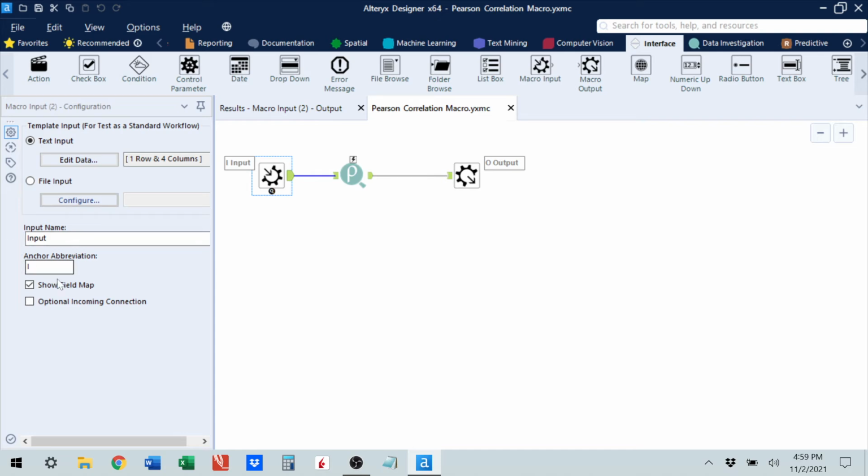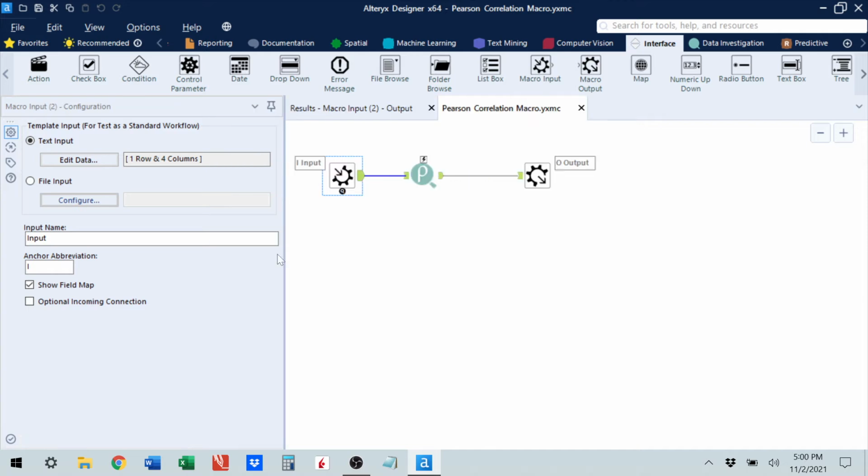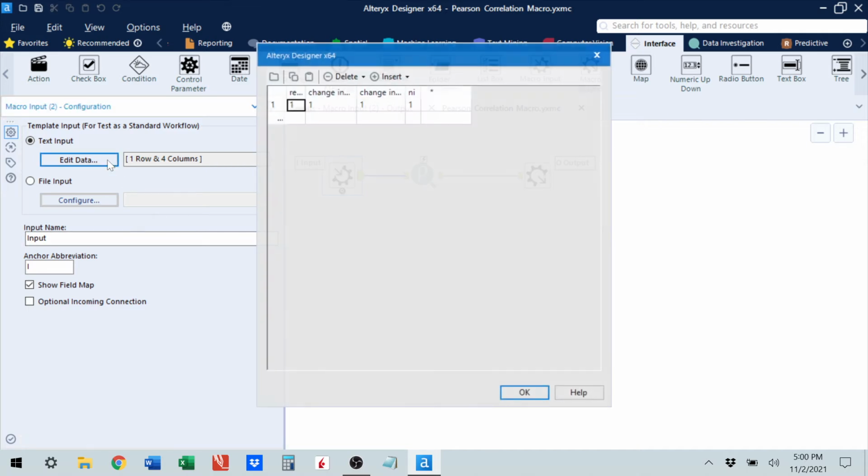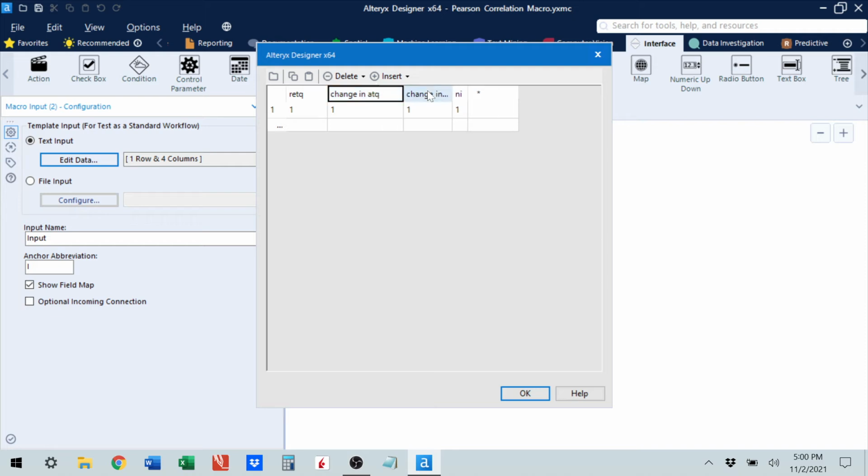Name it input, give it anchor abbreviation of I. You don't have to give it those things, but that makes sense. Make sure you check the show field map, and then edit data. It's going to look just like it did before. We have these 4 variables, and I want the pairwise correlations between these 4.